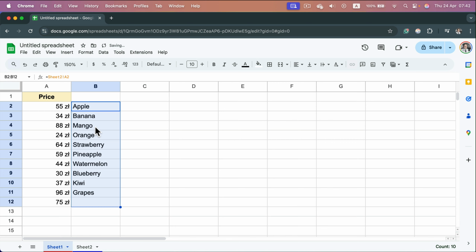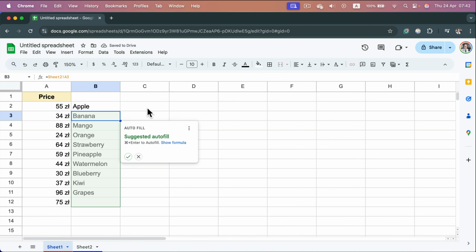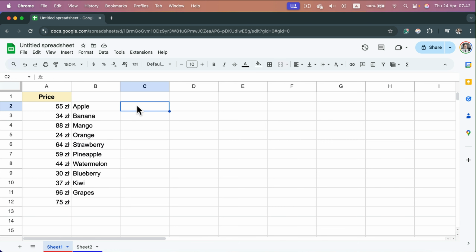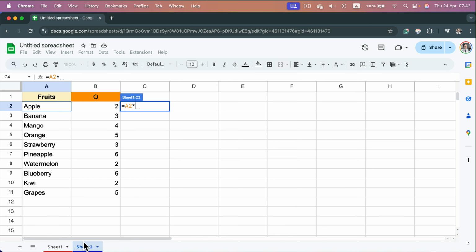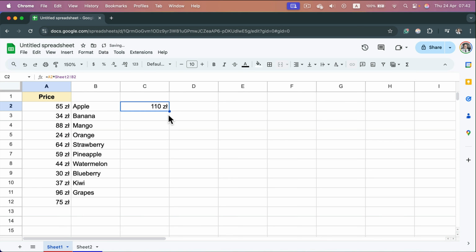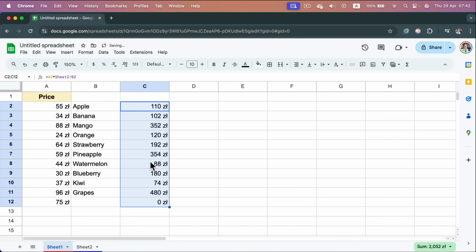names referenced from another page, but we can do more than that. We can actually do regular formulas and mathematical operations. So I start with equals, then I select A2, times, head to Sheet 2, B2, enter, and I can do those cross calculations between different sheets, no problem. Alright, so that's how you can reference another sheet.